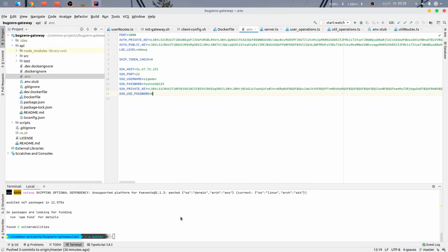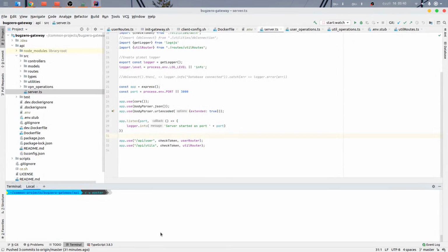Then I can restart the API server. Now I'm going to start the API server using npm start. You can see the API service has started on port 3000.